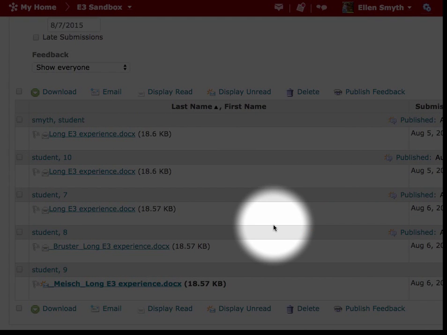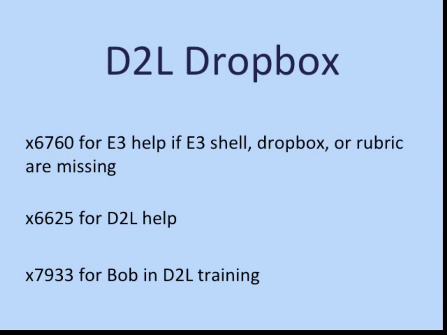And so that's the D2L Dropbox, and that's pretty much all the information you'll need. We'll leave you with the contact information if you need additional help. So thank you.